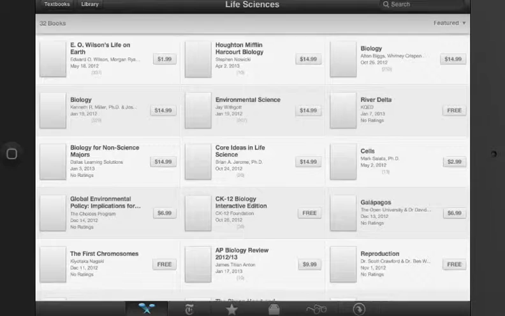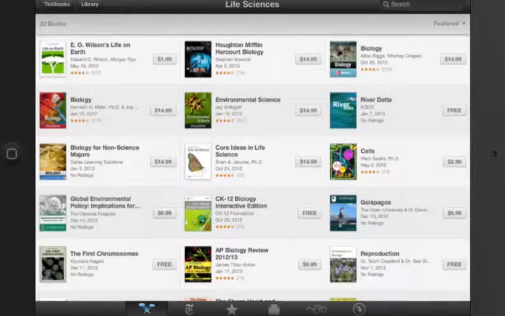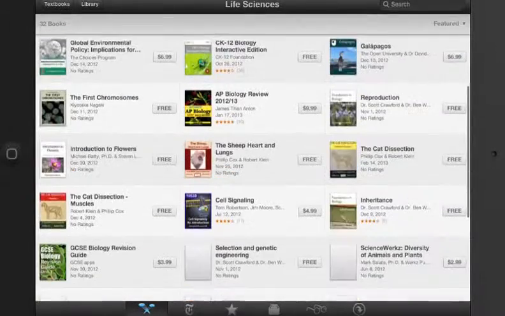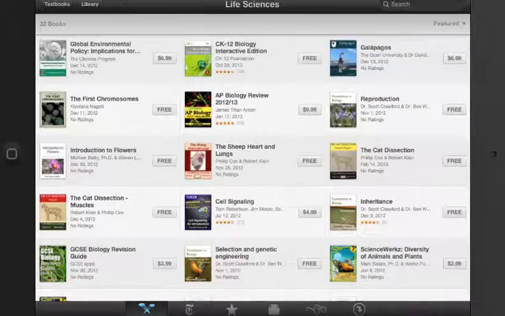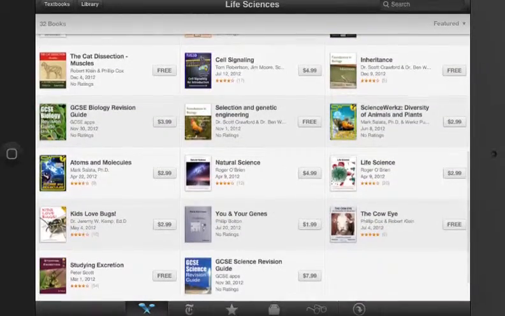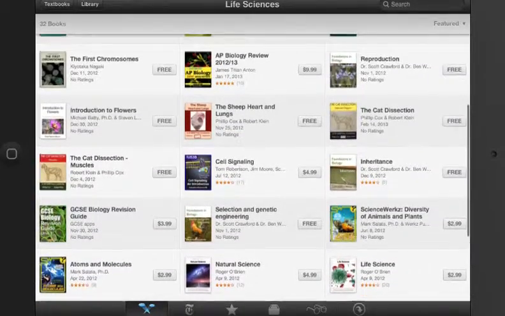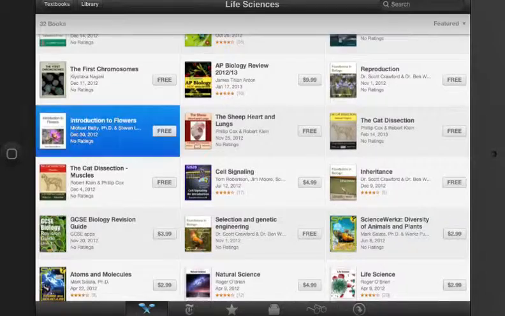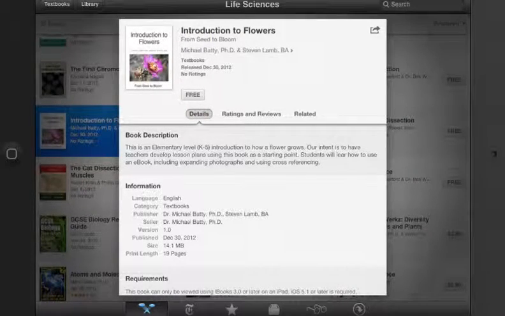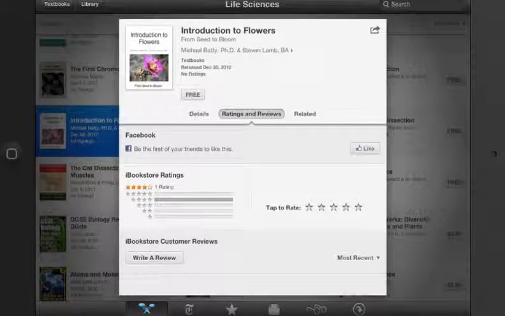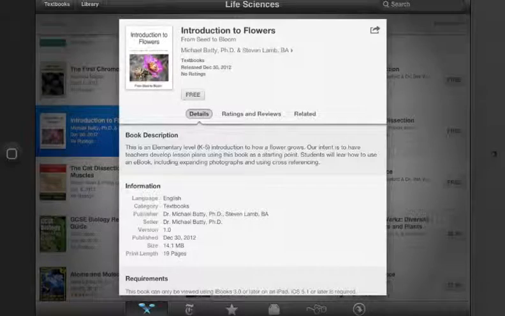If you're looking for supplements to what you have, maybe you don't have the funds to purchase, there are some free books in here. And looking down in here, you do have some paid ones, but once you decide that you want one, let's say you want, let's go in here to Studying Excretion, the cat dissection, Introduction to Flowers. That's pretty, here we go. And it'll give you the ratings for it and tell you how many people have used this book, what they think about it, details in the book.